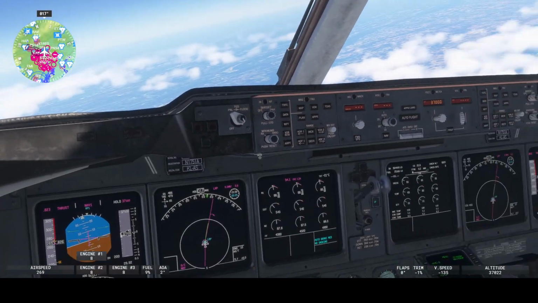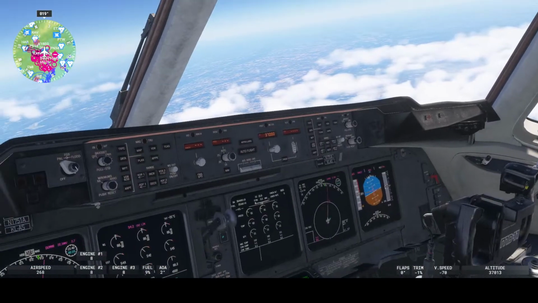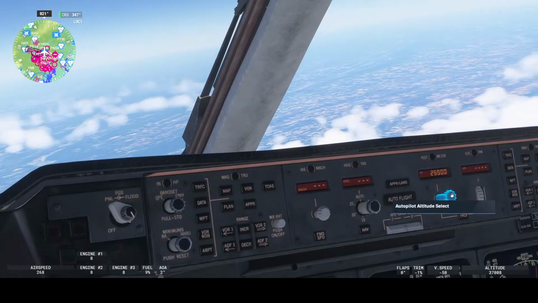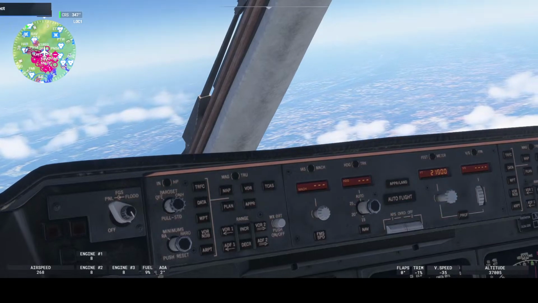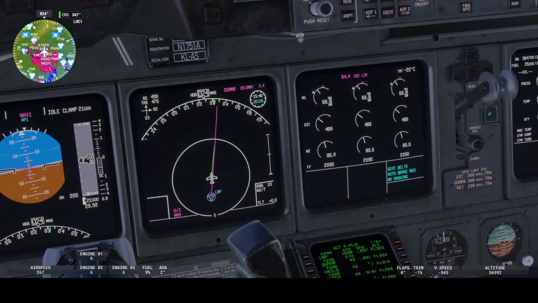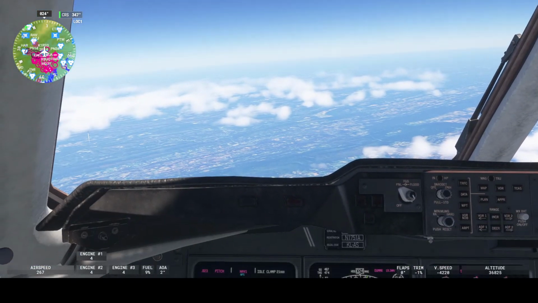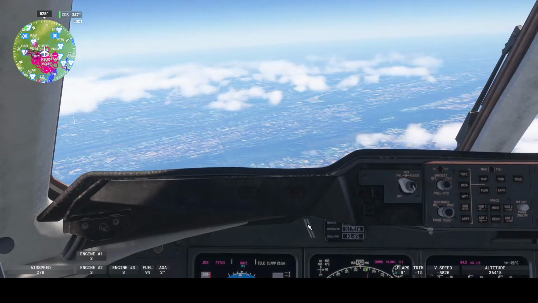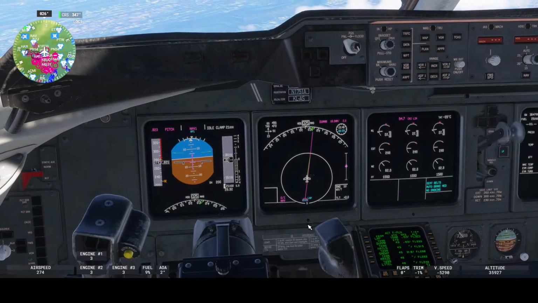Alrighty, let's go ahead and start descending. We're going to go ahead and get the fasten seatbelt sign turned on. And then we're going to descend to 210. Not 215. 210. Harrisburg, Wilkes-Barre traffic, American 1736 is descending out of 370 for 210.